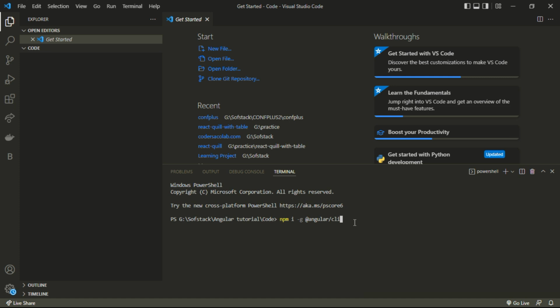After the successful installation, I have already installed that. To create a simple Angular application, you will be writing ng new. This ng command will not work unless you install Angular CLI on your computer. So I can again show you the command. npm is the package manager that will install Angular CLI on your computer.